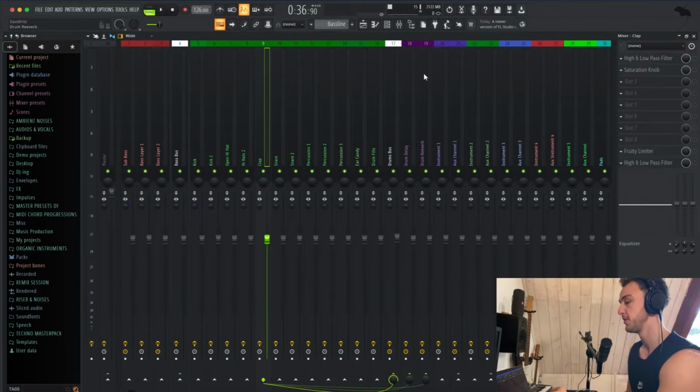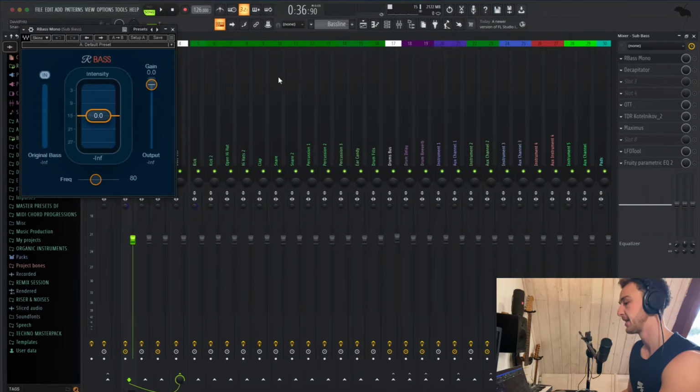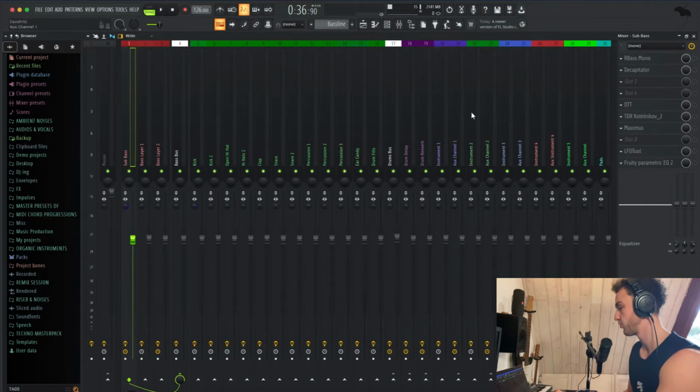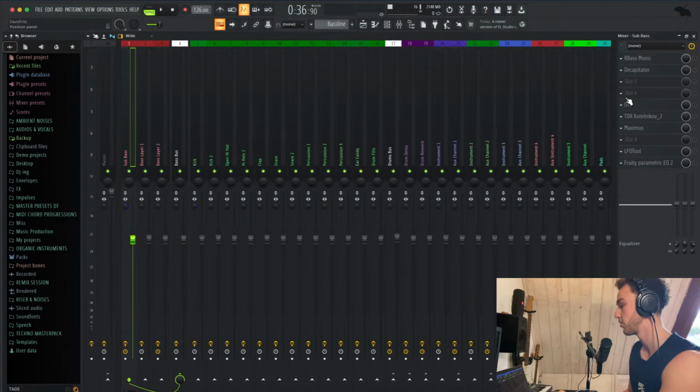Let's start first with the 3 bass channels. I have here the sub bass, the bass layer 1, and the bass layer 2. The sub bass is already in mono. Then I have a few plugins like this, like the R Bass, which is a saturation tool, OTT, which is a free plugin as well. It's a multi-band compressor.